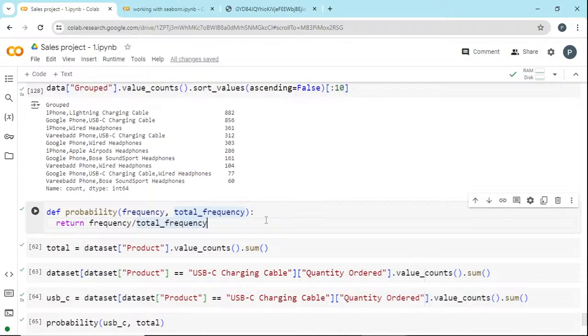And the probability of getting tail is 6 divided by 10, that is 0.6, and that's the probability.